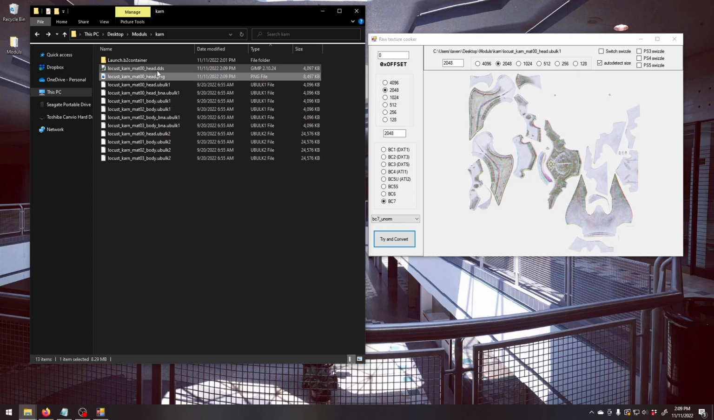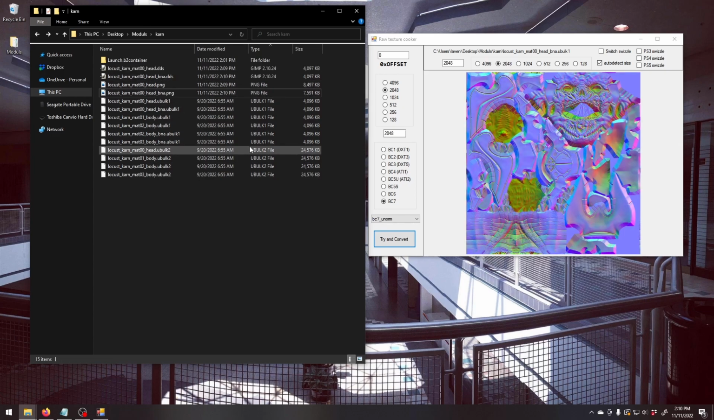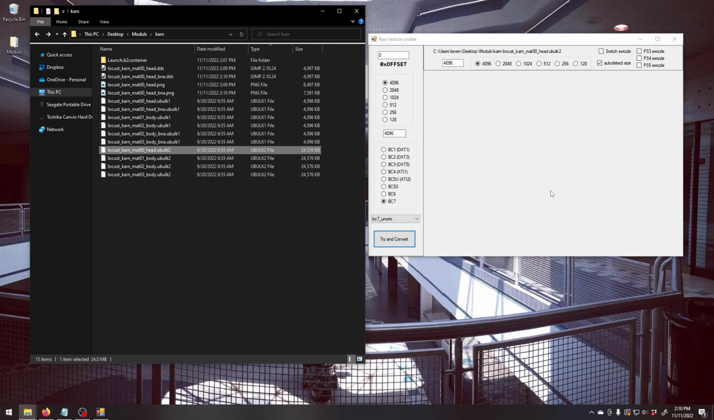As you can see, the tool exports them to both DDS and PNGs. Now if you're looking for your diffusion files, they're often in 4K and very large. So down here we see these 24 megabyte files. Let's just drag and drop one of those into here.